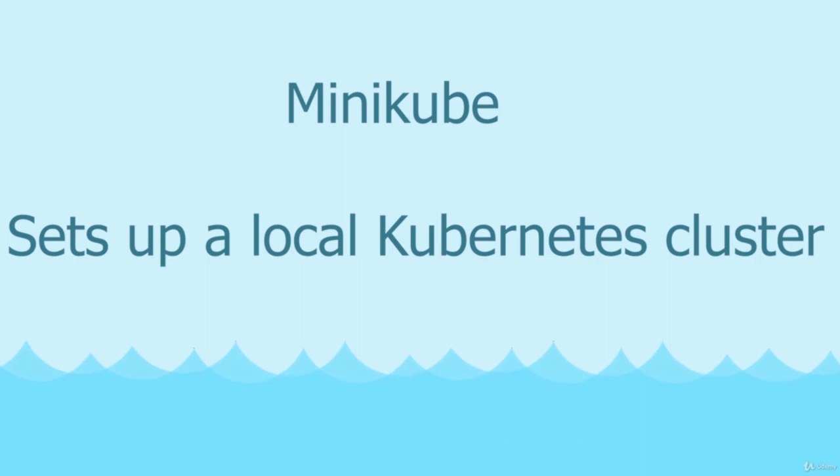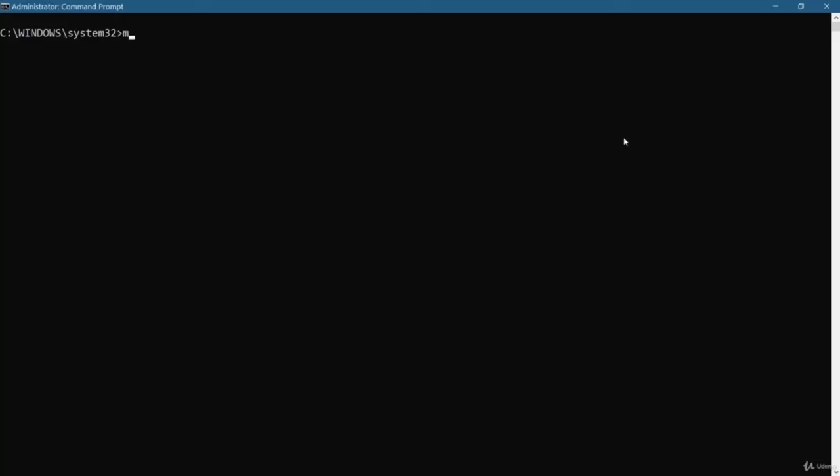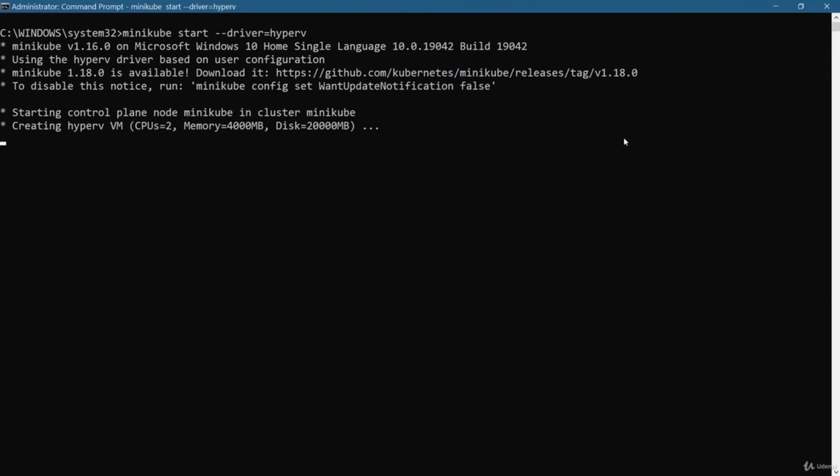With the help of minikube, you can create a single node cluster. So let's create one. To start a minikube VM, you need to use this command, minikube start. If you want to use other kinds of drivers, by default it is VirtualBox. If you want to set Hyper-V as your driver, you can give it in this manner. Other than Hyper-V and VirtualBox, you can use Docker, KVM2, as well as Podman.